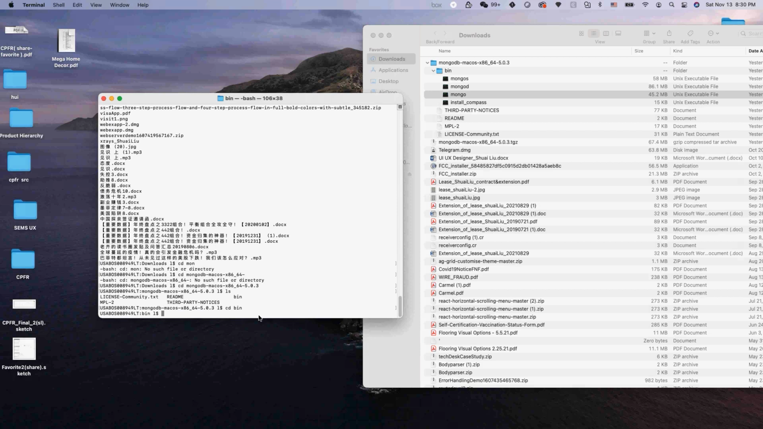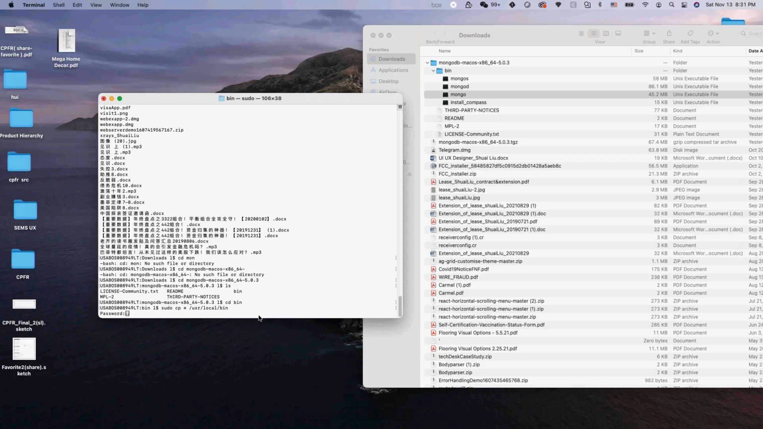Okay, now type sudo cp, P for P, space, put star. Star is an asterisk sign. Space, slash usr, slash usr slash local slash bin. Yes. Enter. Put your password.